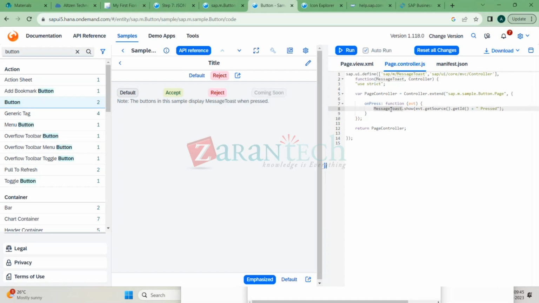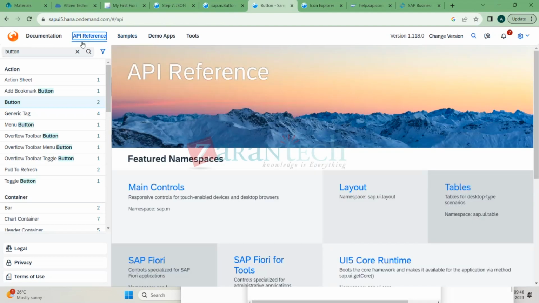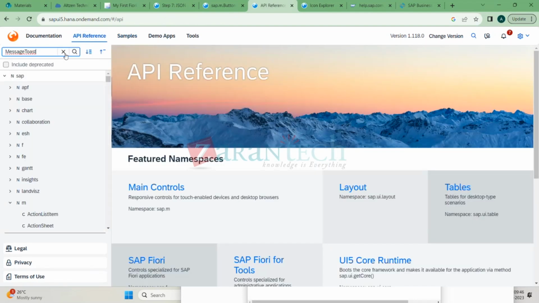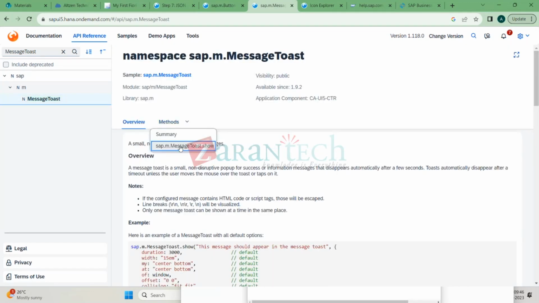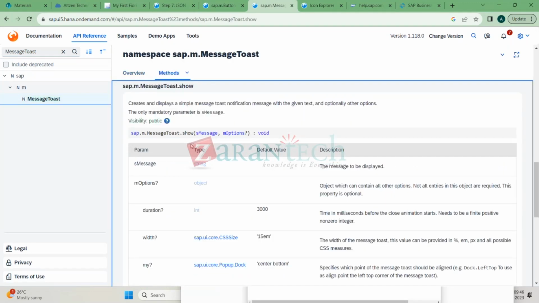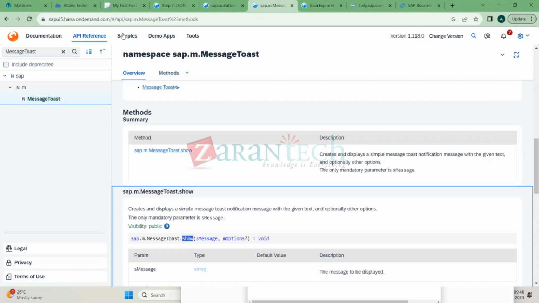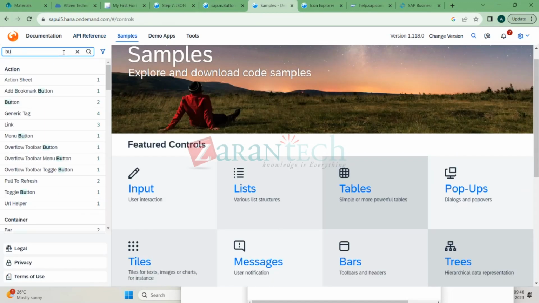For this control, what properties it has, you will find out under the API section. If you go back here under the message toast, you see what the methods are. This is one of the methods available. You just have to see how it is getting utilized. So do it in parallel.